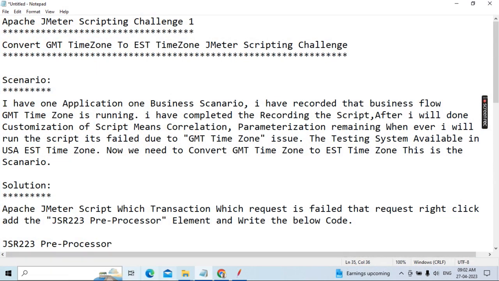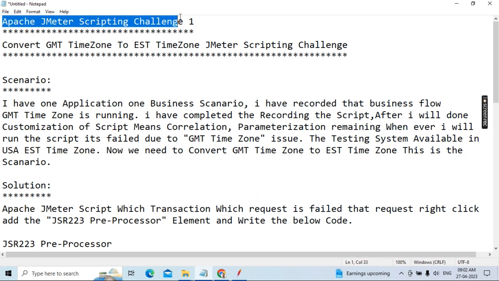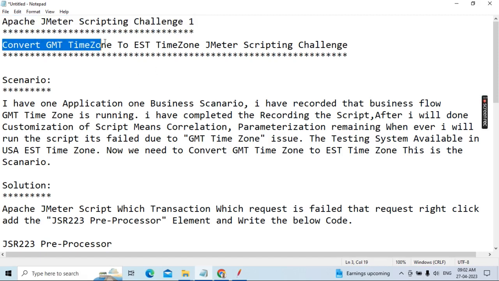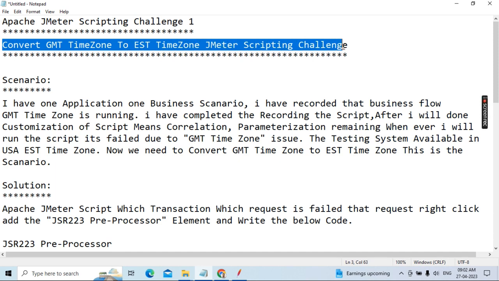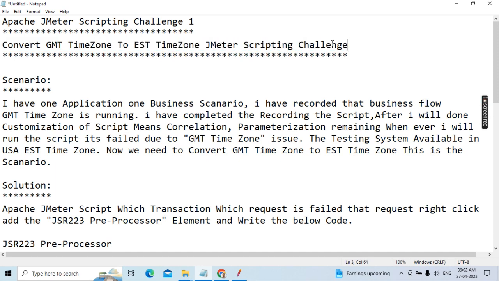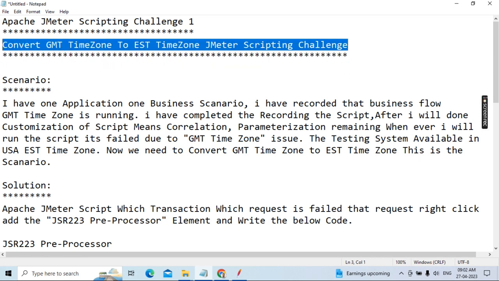The topic is Apache JMeter scripting challenge one. One by one I will provide my videos. This is the first one. The main topic is converting the GMT time zone to the EST time zone. This is the main topic today.